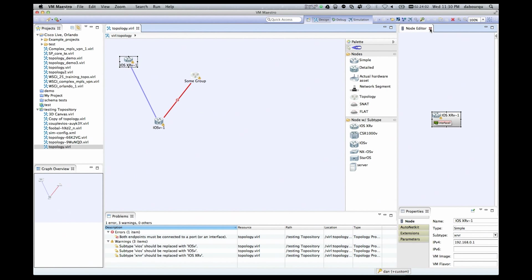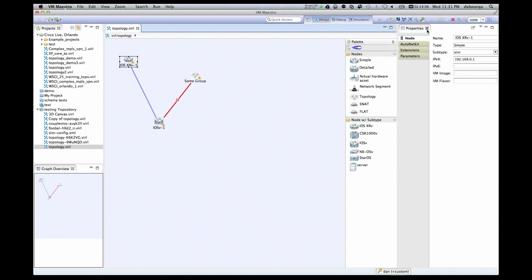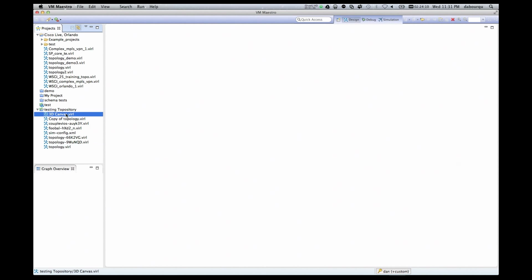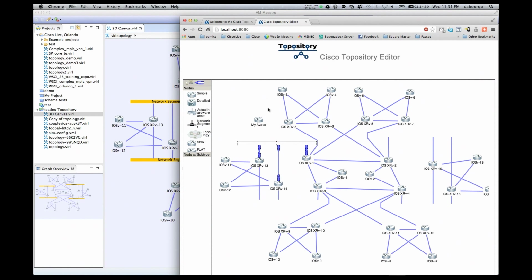So let me just move all this stuff out of the way. Make room for the canvas, and I'm going to open up now the 3D canvas topology I've been working on. Our intent is also to make this same topology editor the grand majority of all functionality you see inside of the VM Maestro downloaded client, also available in a web-based editor.